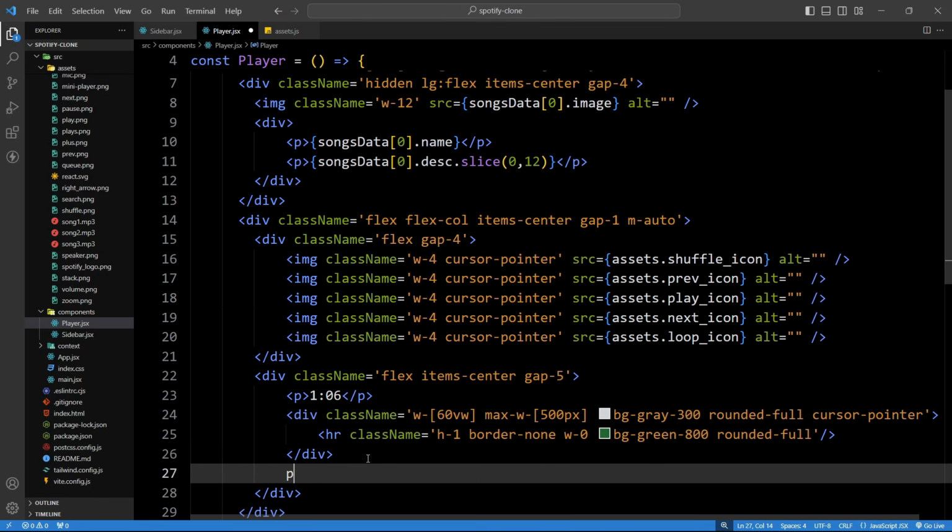After that we will add the paragraph tag, and here we will add any random time, that is 3 minutes 20 seconds, and we will save the changes and open the web browser. So here you can see one time and one horizontal line. So this will be the Seekbar for the song.